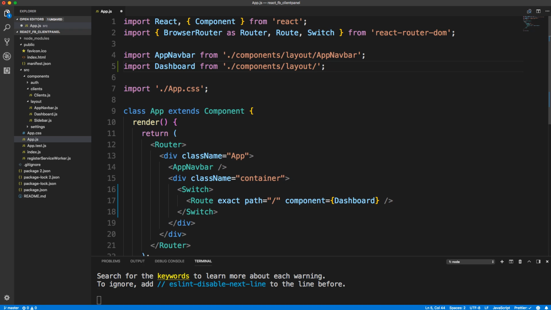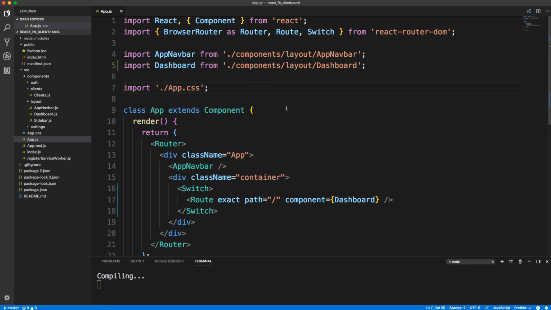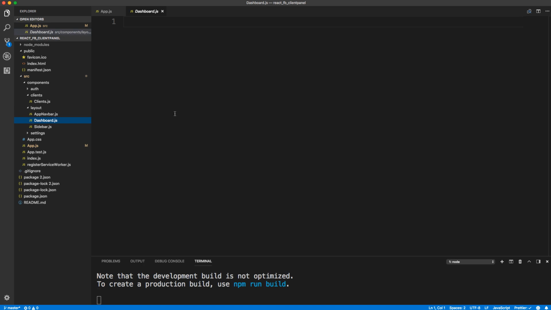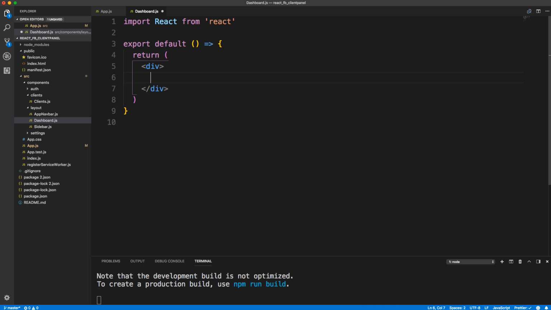So we can go ahead and go like that, and we'll save that. Now dashboard is completely empty right now. So dashboard is going to be very simple. We're actually going to just use a functional component because there's no state or anything like that. It's basically just a parent for the client's component and for the sidebar. So I'm going to do RFC tab to create just a basic functional component.